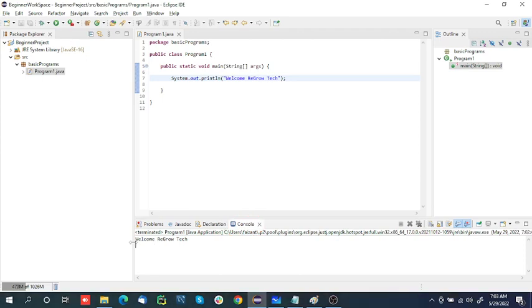If you ever want to print something, if you want to display anything on the screen, use this particular statement: System with a capital S, then a dot, then out with a small o, then a dot, and then println. Inside the parentheses, in double inverted commas, always write your message. If you avoid the double inverted commas, it will throw an error.